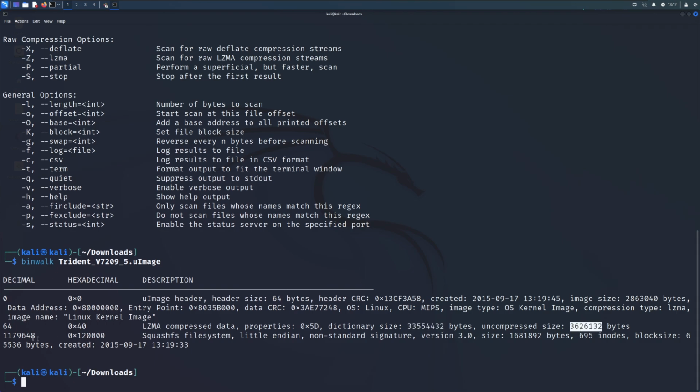Then it also goes on to say that there is a SquashFS file system that is little endian with a non-standard signature and with the following version and size. So, looking at this, between the offset of 0x40 and 0x120000, there is LZMA compressed data. So what you can do is use a tool such as cut or any other kind of hexdump or hex editor tool to extract what is between this offset, and that'll be your LZMA compressed data. So you can carve out the data from a single image by using the information provided by Binwalk.